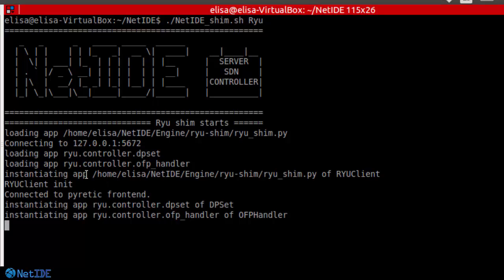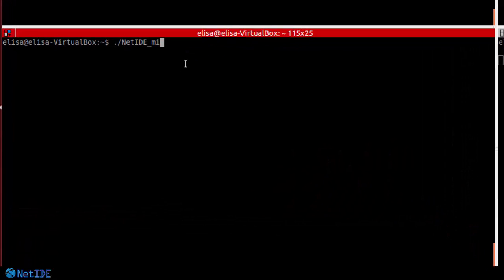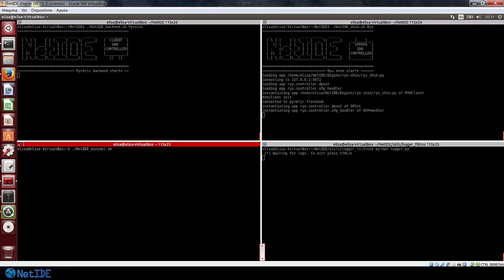So as you can see here, the Ryu client has initialized. The Pyretic backend is not telling us anything, but we're going to start a Mininet topology, and we will see what is happening now. More specifically, we are using the single topology.